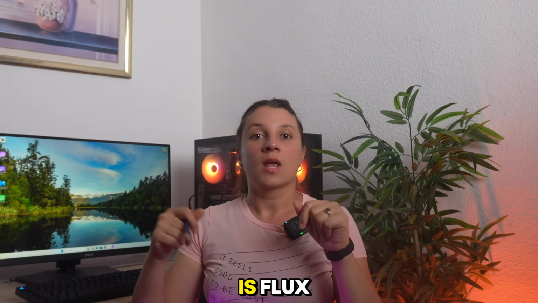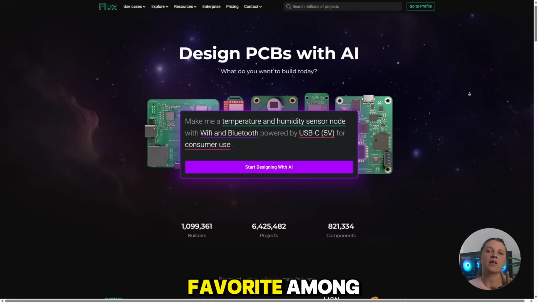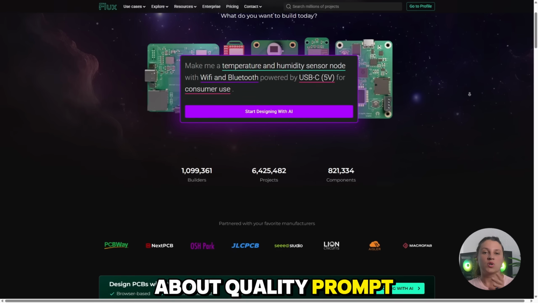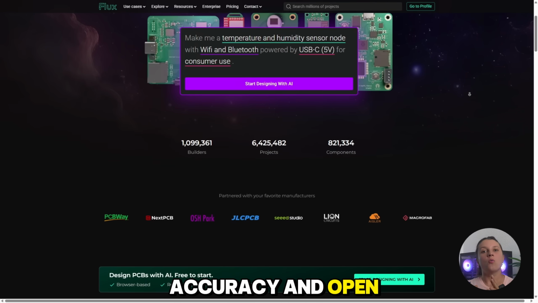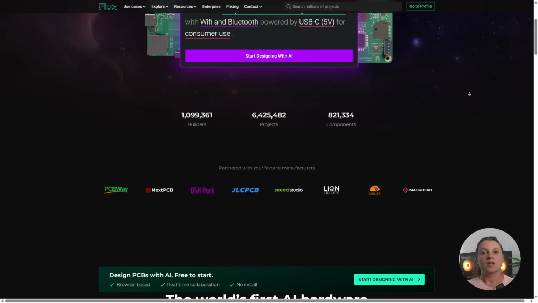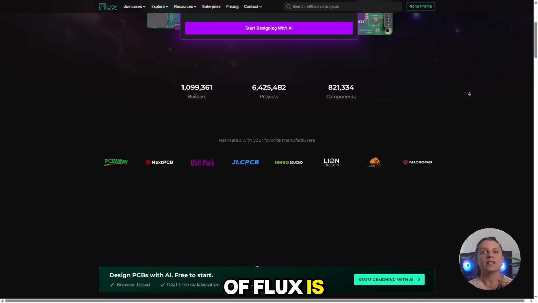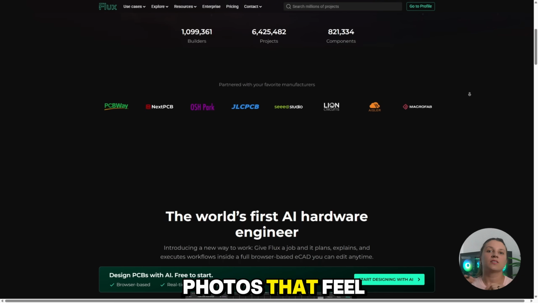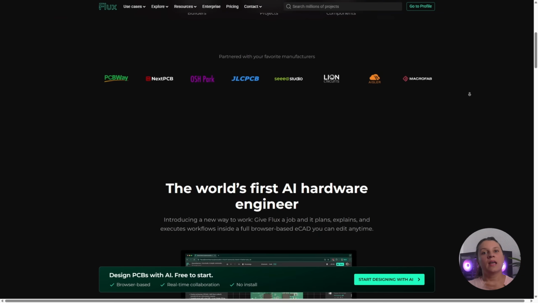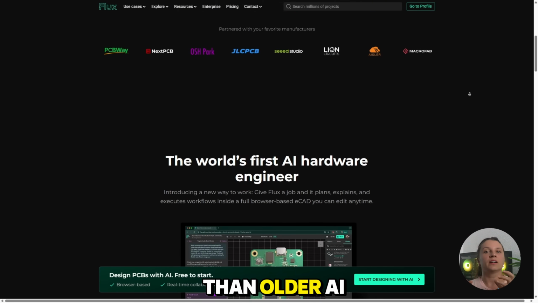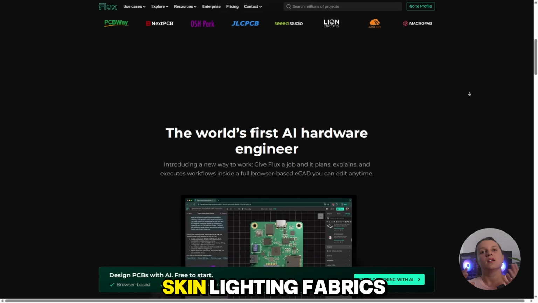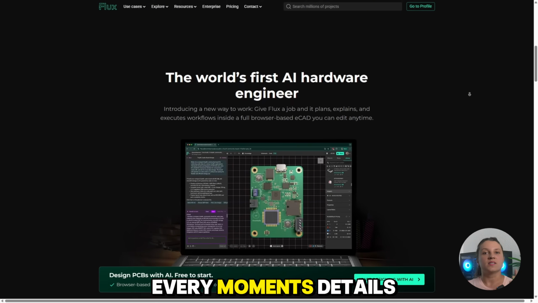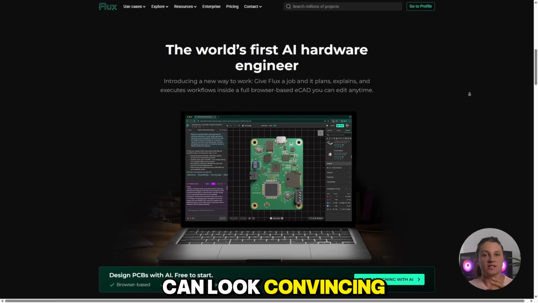Number 4 is Flux. Flux is a favorite among people who care about quality, prompt accuracy, and open model flexibility. The big strength of Flux is realism. It can create photos that feel crisp, detailed, and less plastic than older AI images. Skin, lighting, fabrics, and small everyday details can look convincing.